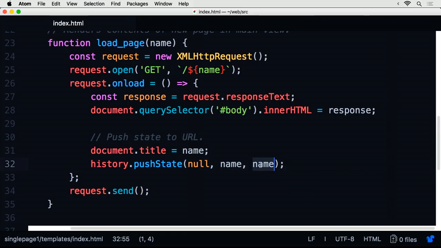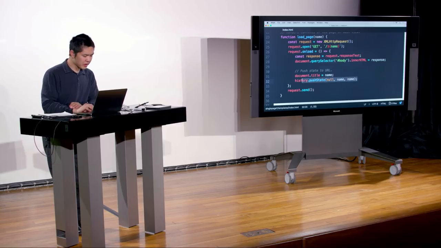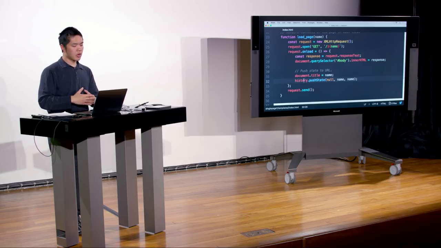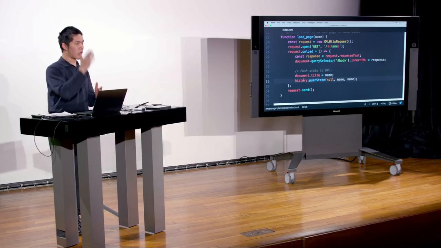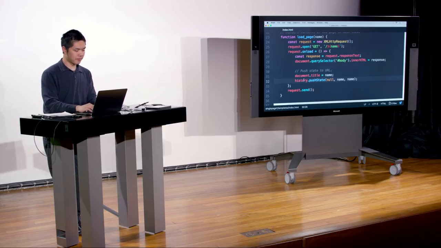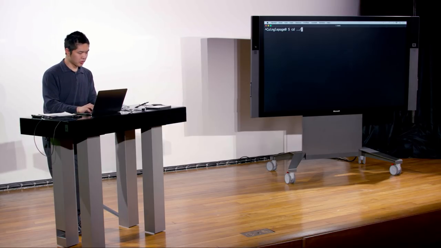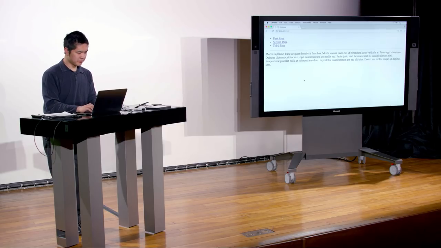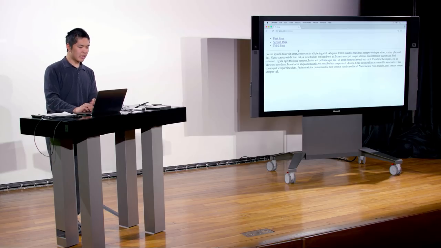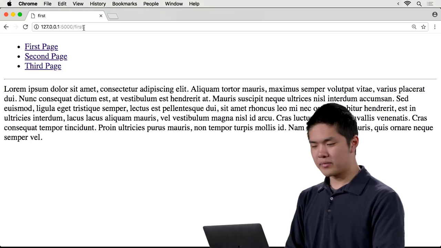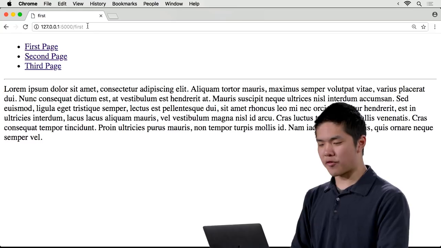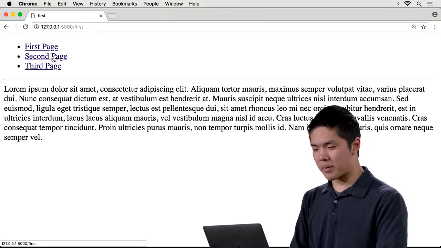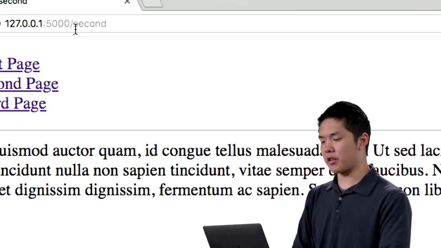But this is ultimately what is going to affect what URL gets changed on the URL bar at the top of the web browser. Using just this line, I'm able to update the current URL to reflect whatever page I happen to be on. If I go into single page one and run this application, I start out on /first immediately, and so my URL is /first. And notice that when I click on second page, the URL changes to /second.